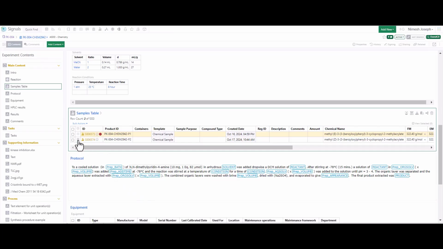Once the sample is created, the scientist can take a few actions on it. If this is their final product, they can register the material in the materials library as a compound. They can also create tasks and send it to an analyst for analytical characterization.